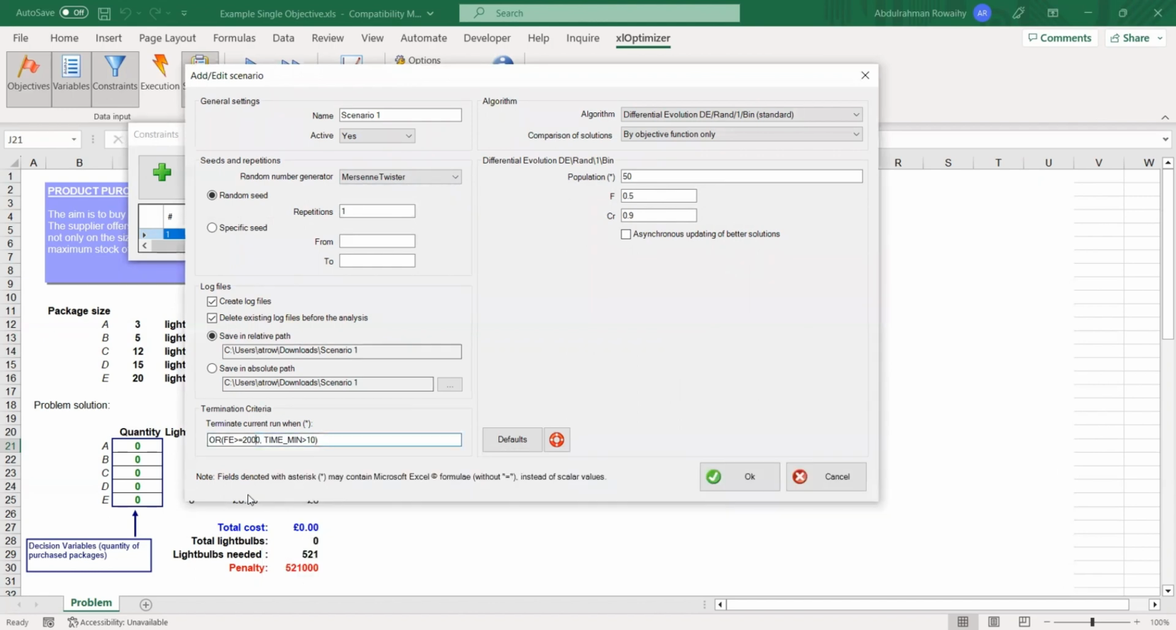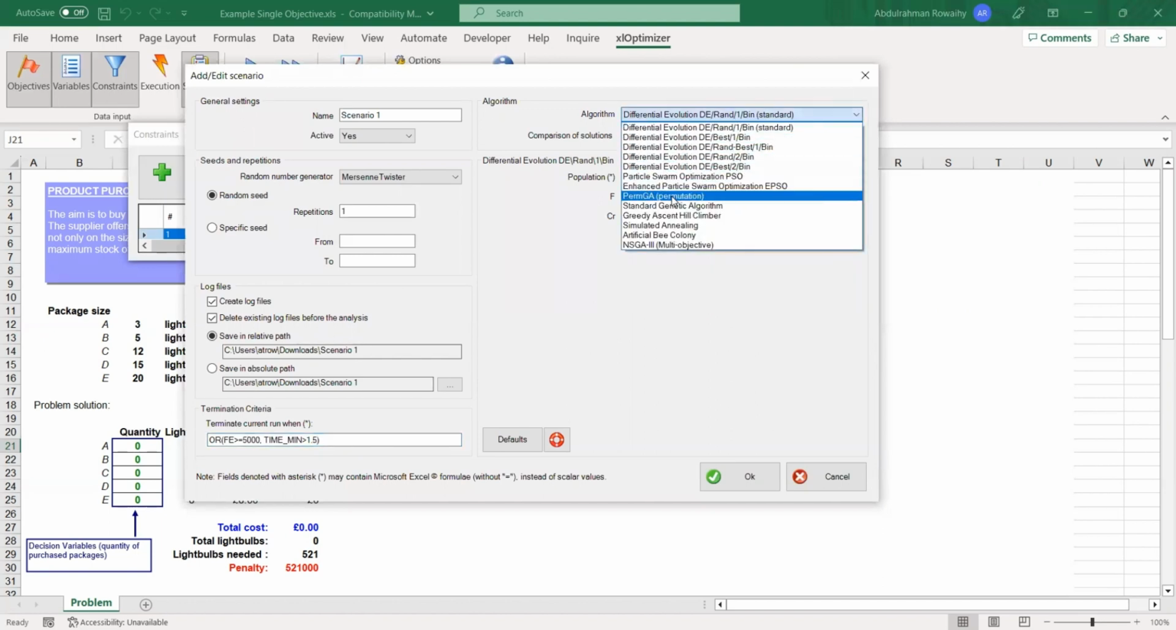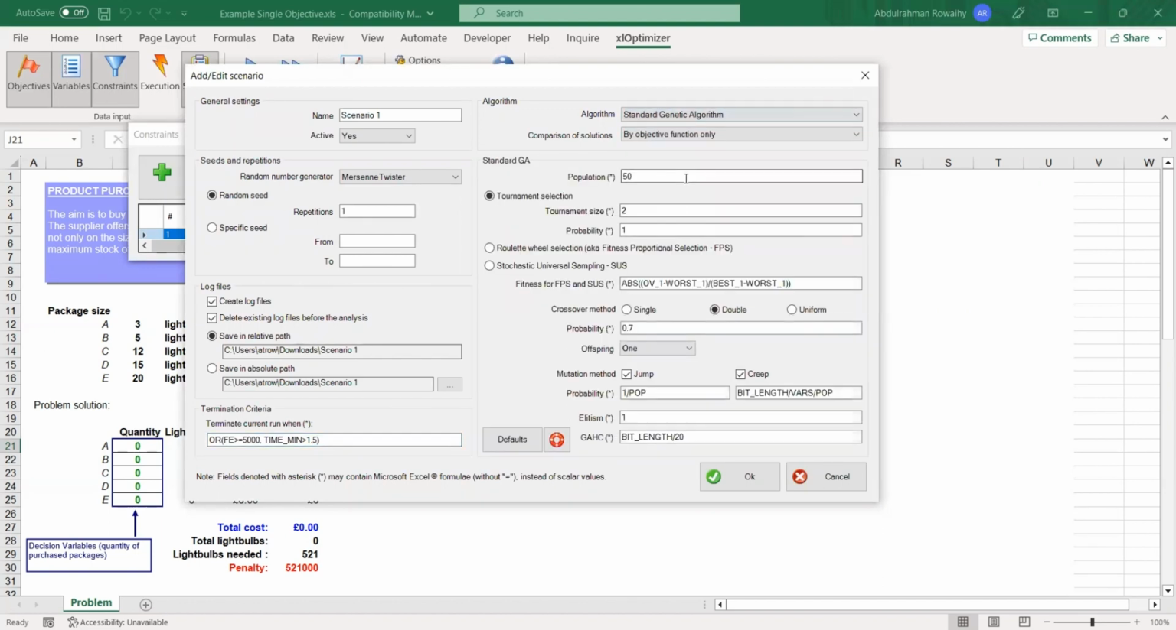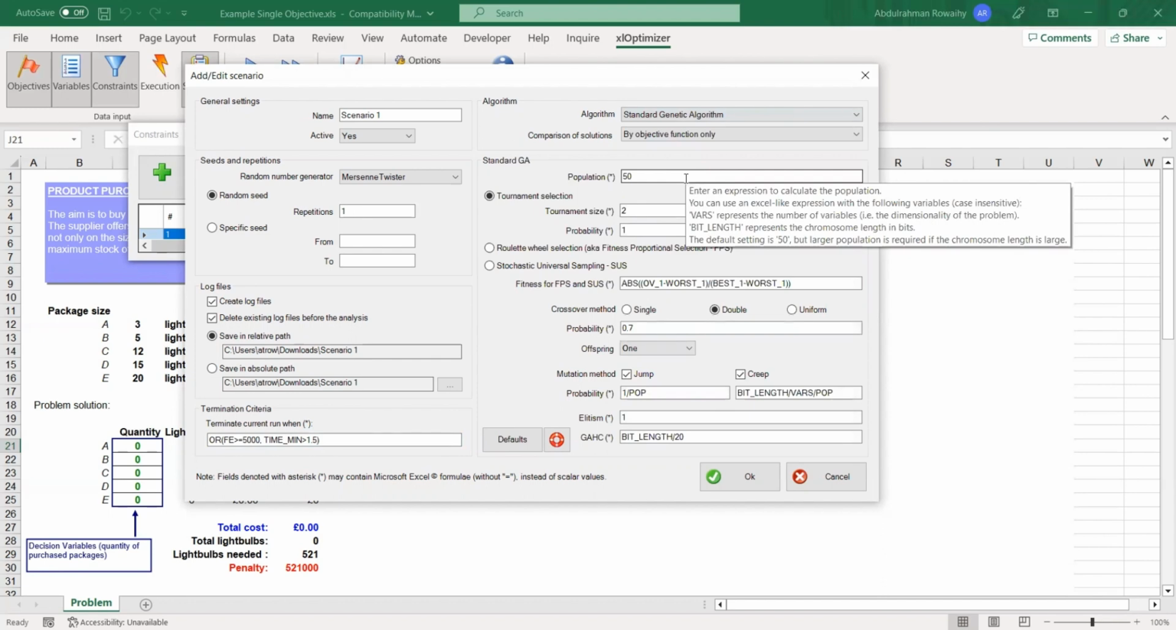So let's put it as here for the evaluations, let's put it as 5,000. And then the minutes as 1.5 minutes, so we don't take that much of time. And then here you can choose the algorithm. And then what we are focused on is the standard GA. So what are the standard GA parameters given here?